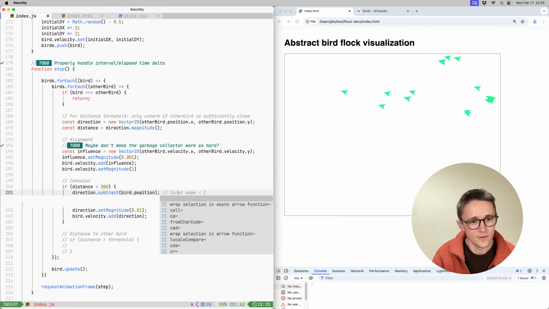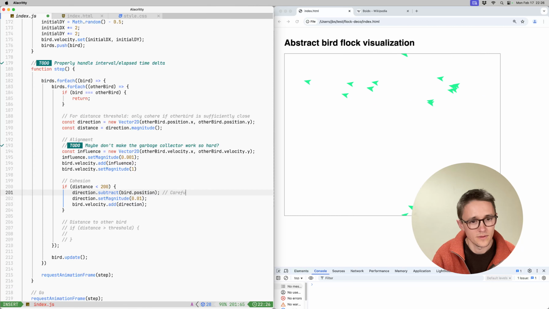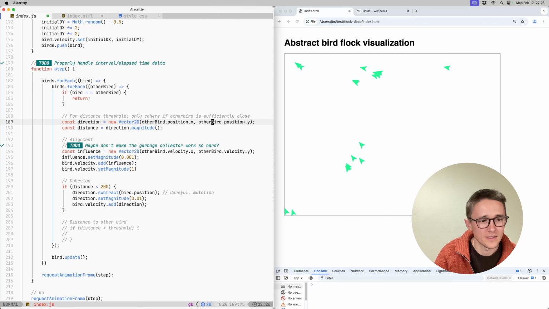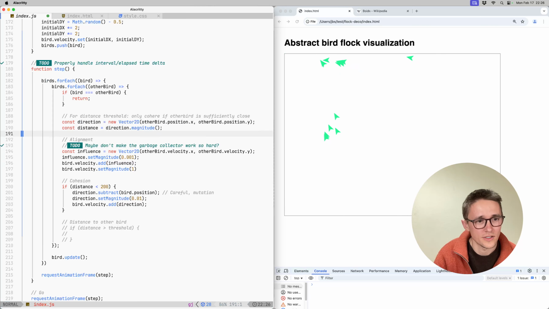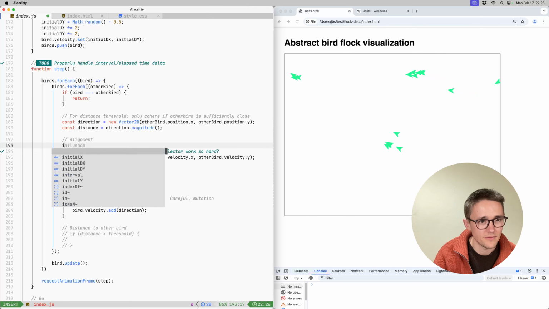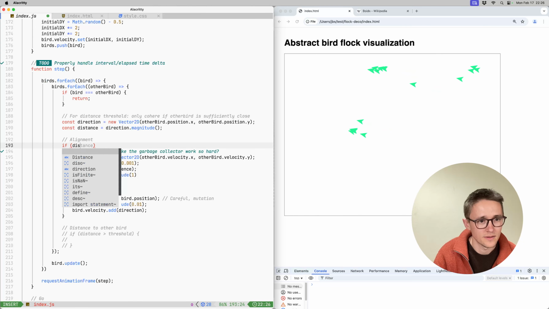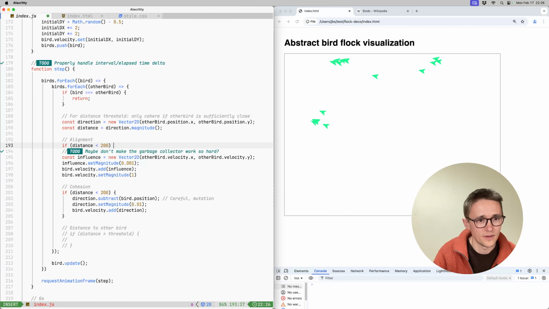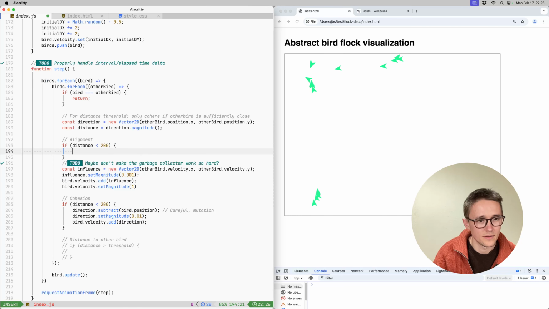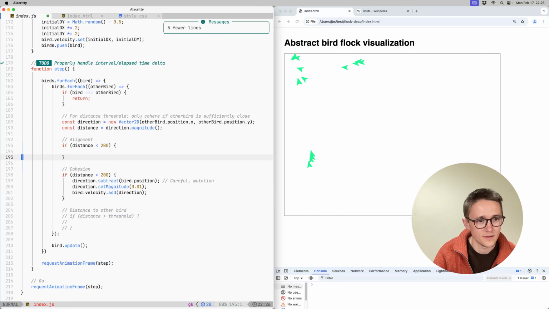Add a note here, careful. Mutation. So we're going to use the distance. We're going to use the direction. Distance. We're not going to mutate the distance. So influence, right? What is influence again? It's for the alignment. So we'll say if distance is less than 200, do all this, right?